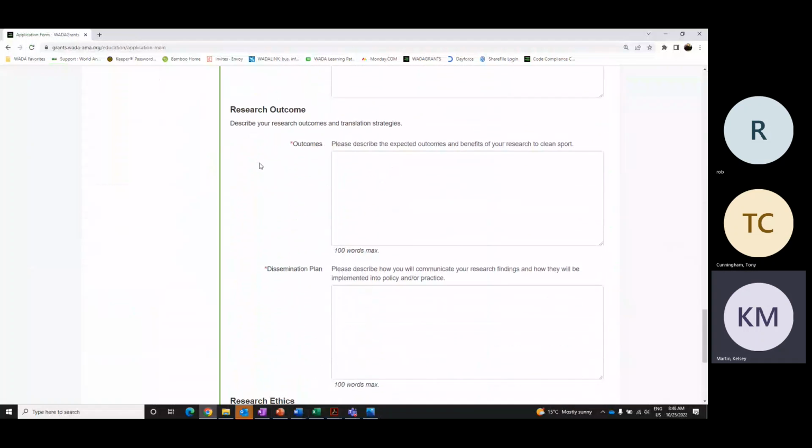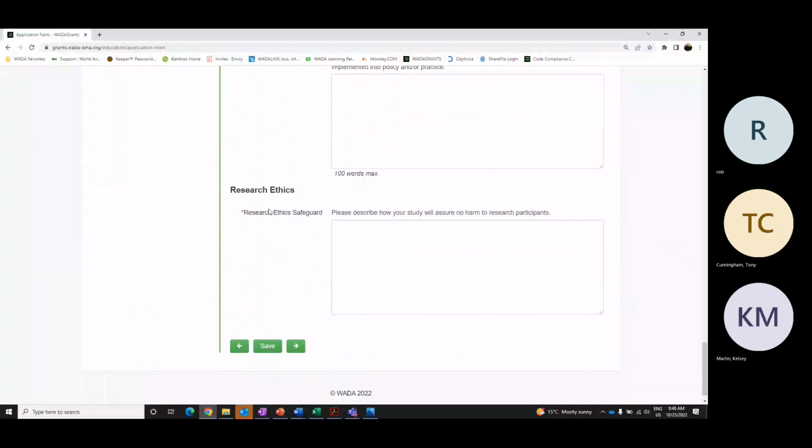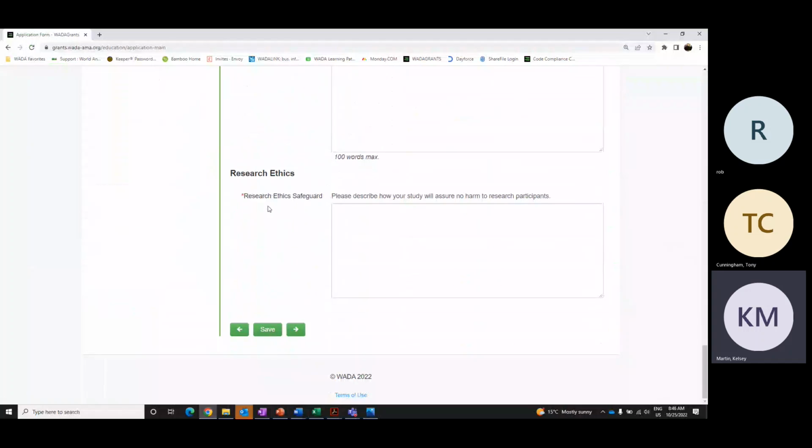Up next, you'll have the research outcomes and dissemination plans, and how you will translate these strategies into policy and practice. And lastly, you'll have the research ethics and safeguard.